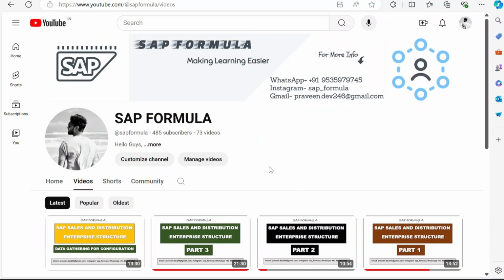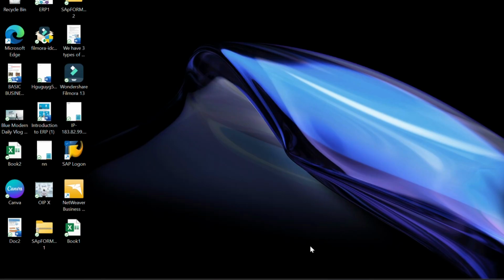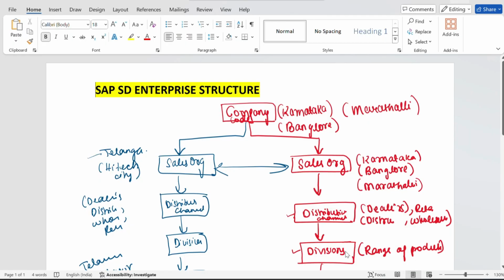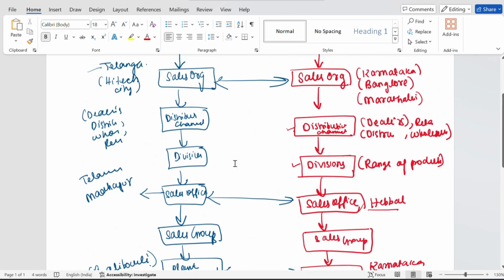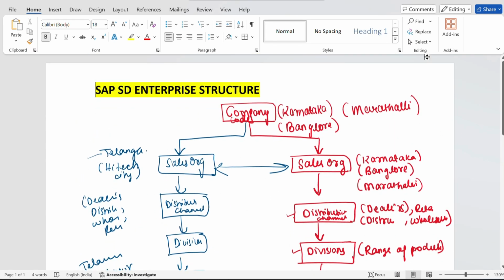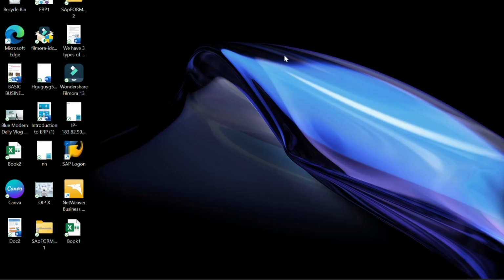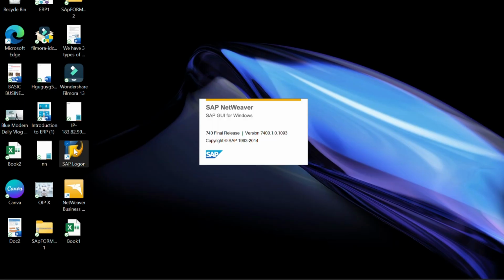Now in today's class, let us see how we can configure SAP SD enterprise structure in SAP. In the last class, we saw what data is required and how we are going to configure this entire structure in SAP. Now let us start configuring. Now this is how the SAP logon looks like. I will double click on this logon.